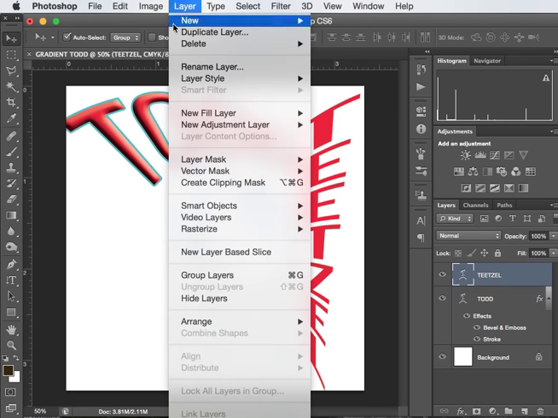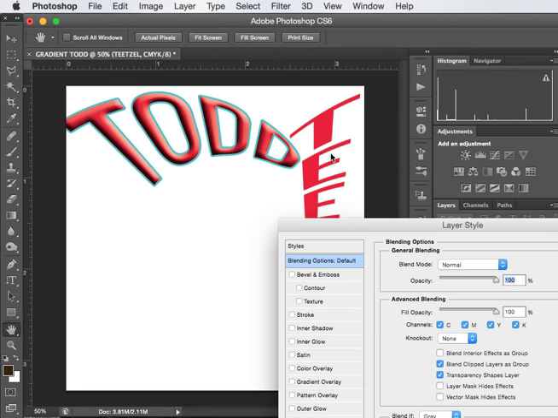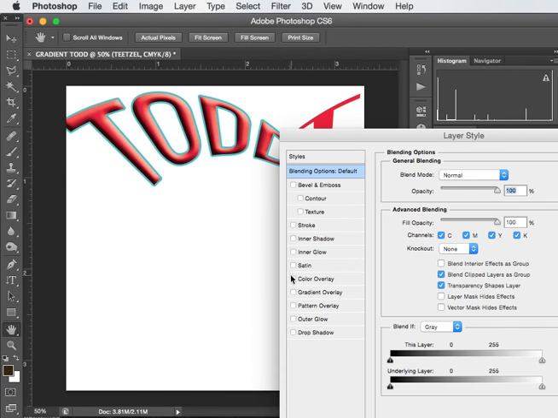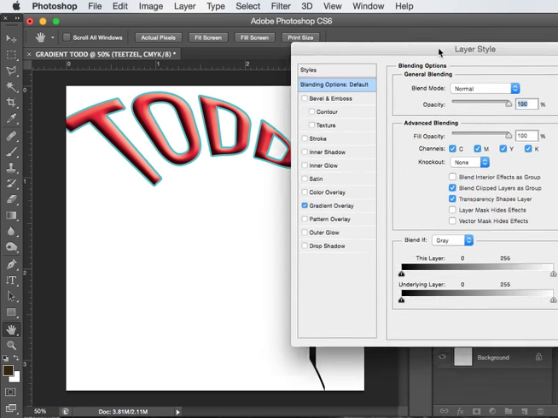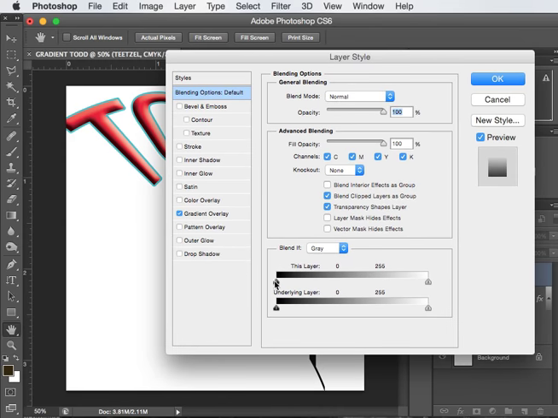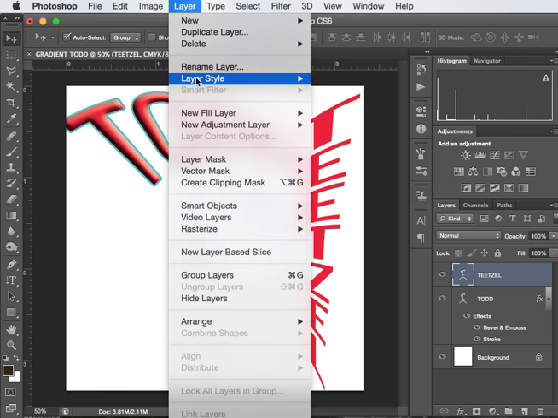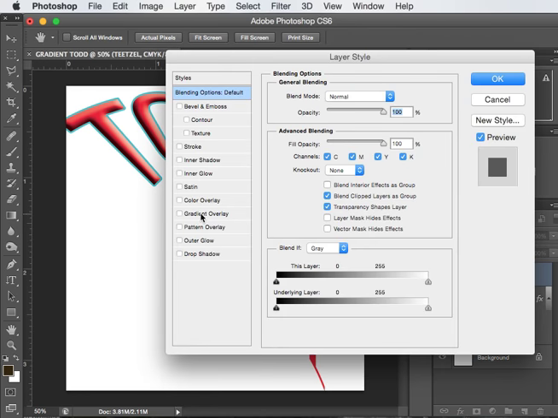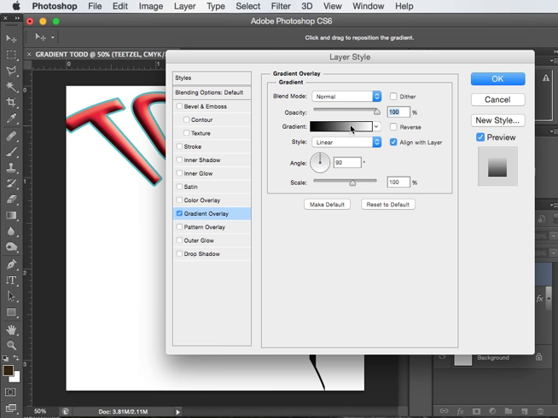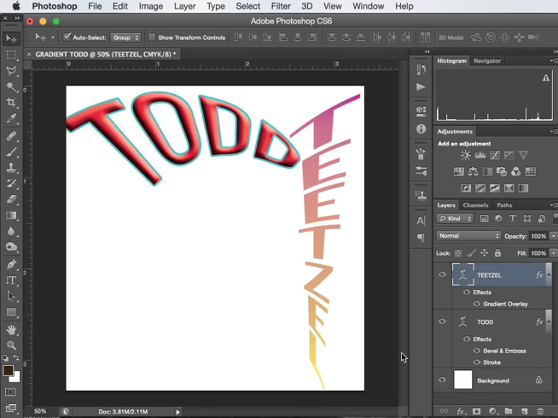So I'm going to click on the Teetsel, go back to layer style, and let's say I'm just going to add a drop shadow, or maybe a gradient overlay. I could change it if I wanted to right here, but I'll just leave that. Actually, I'll apply it just so that I have one applied on it. Gradient overlay, and let's say I'll do this gradient. Okay, now I've created a gradient.